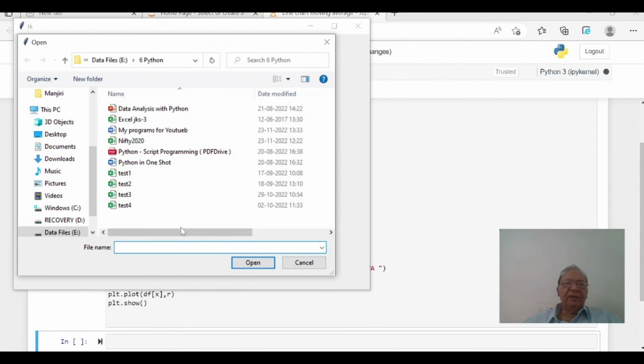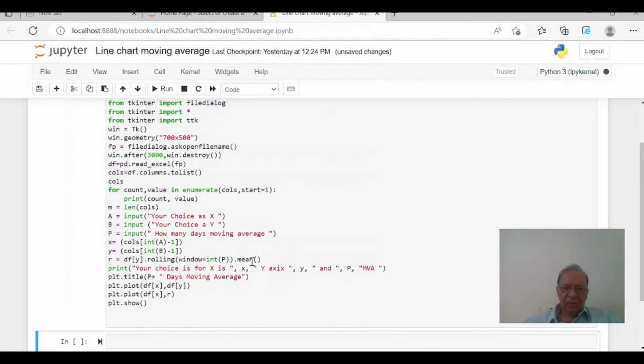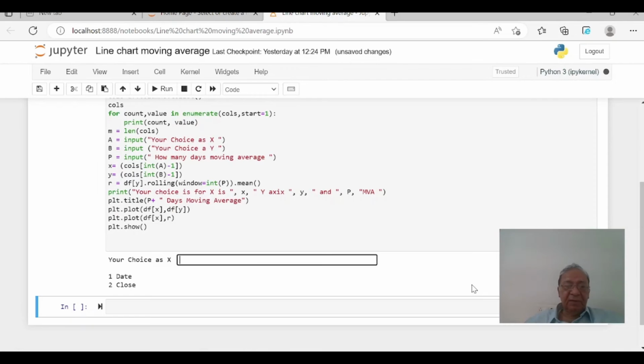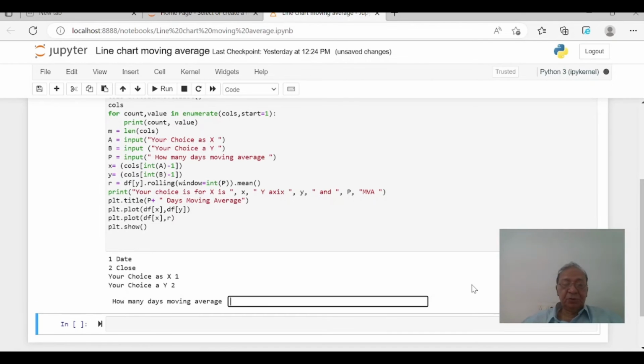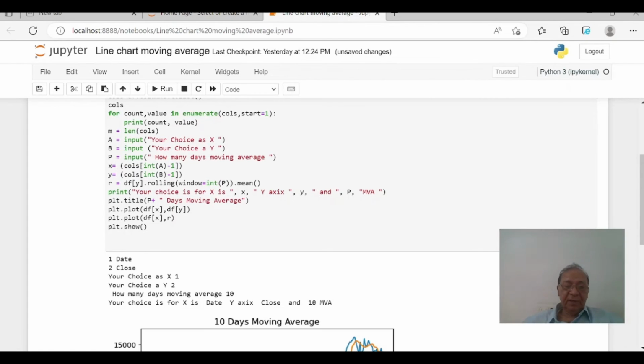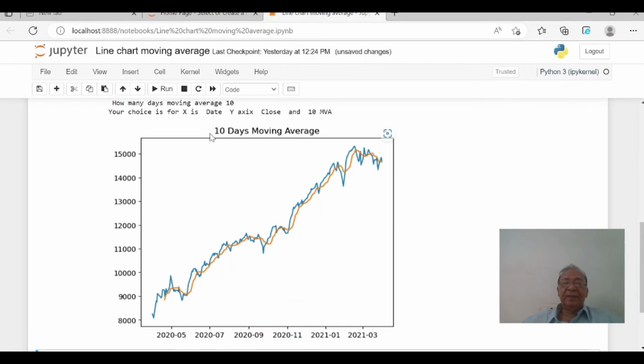It is asking me which file I want. Now it is asking me what is your choice for the x-axis. I will say 1. What is the choice for the y-axis? I will say 2. Then how many days moving average do I want? I'll say 10 days moving average. So now this is showing me the title, 10 days moving average, and this red color is automatically coming as the 10 days moving average.